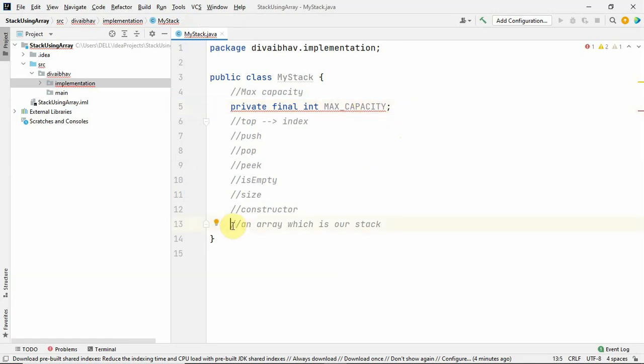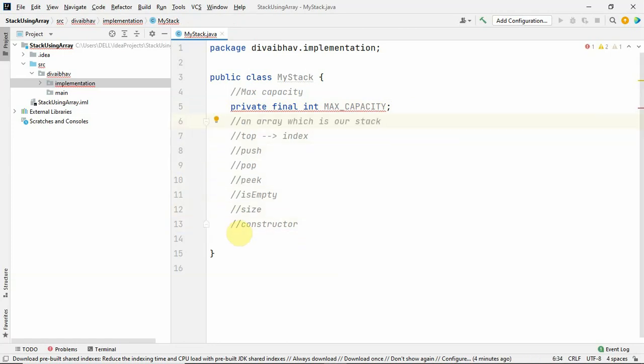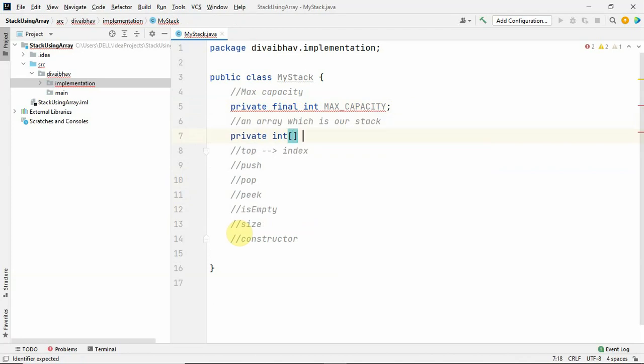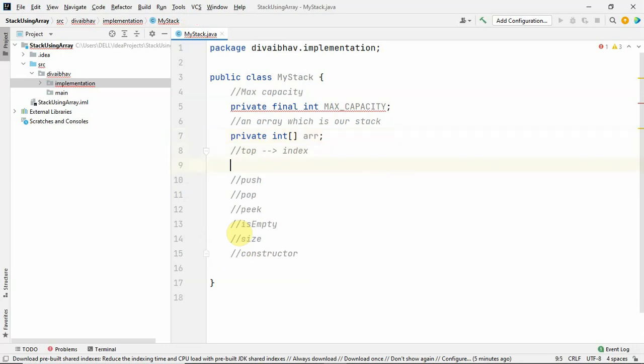Now we are going to define the array for our stack. So we are creating a private integer array. Our stack is going to store integer values only. So private int array. Now we are going to define the index for top, that is private int top.